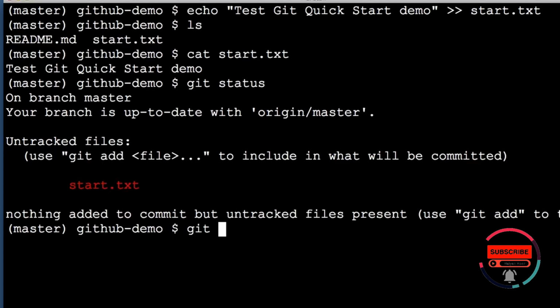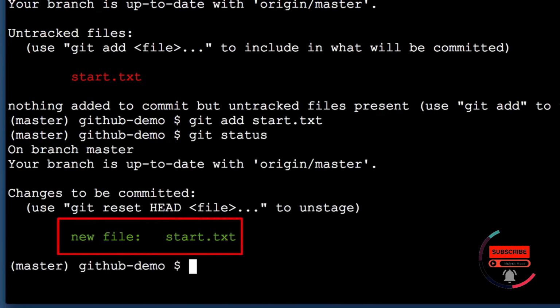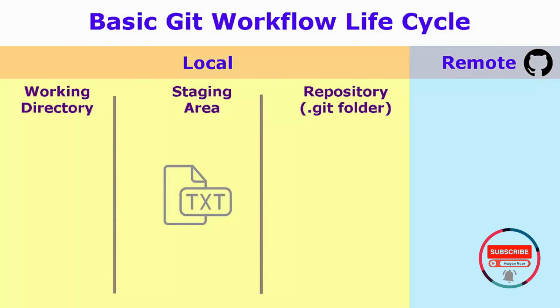Git space add space and then the name of the file, start.txt. Press enter. Now if we do a git space status, Git tells us there's a new file in the staging area, which Git describes as changes to be committed. So, now that our file is in the staging area awaiting the commit, we haven't committed anything yet. We can still back out the change from the staging area and not impact Git's history in any way.